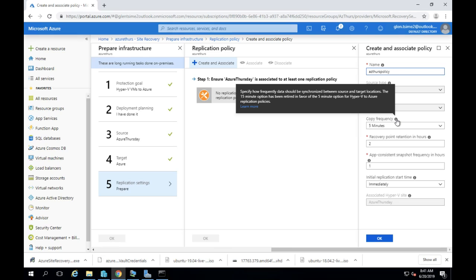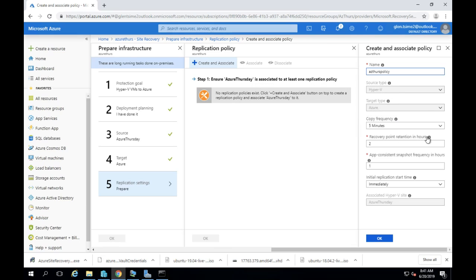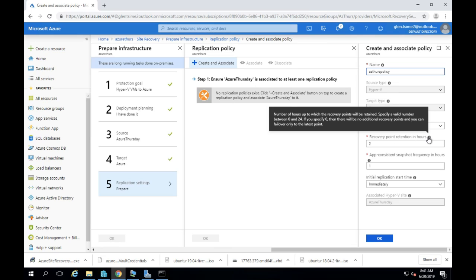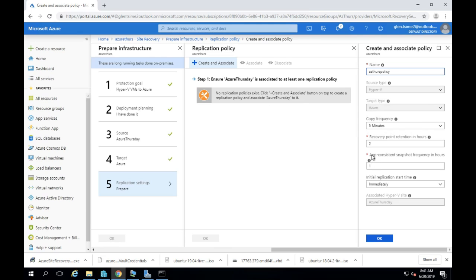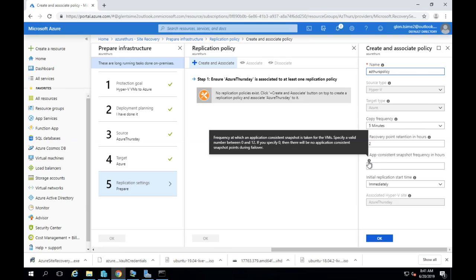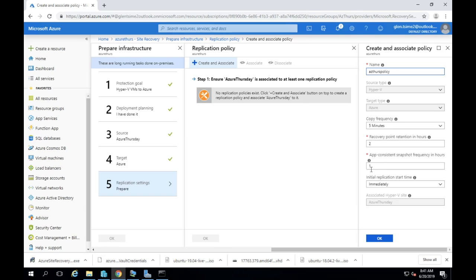High five to Microsoft. And recovery point retention in hours is the number of hours for which the recovery points will be retained, so it's from 0 to 24. Remember, this is fast. Every 5 minutes it's replicating. You can do application consistent snapshots. The default, I believe, is an hour.